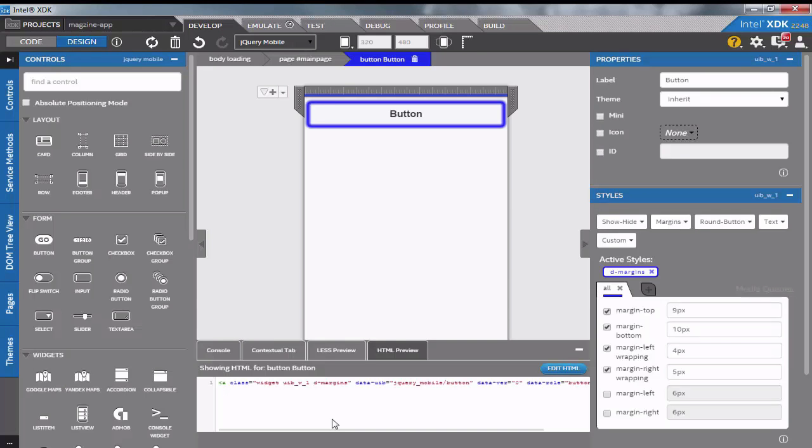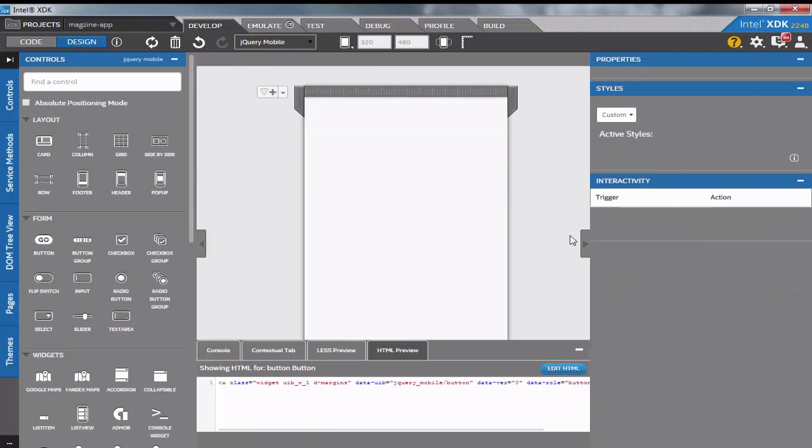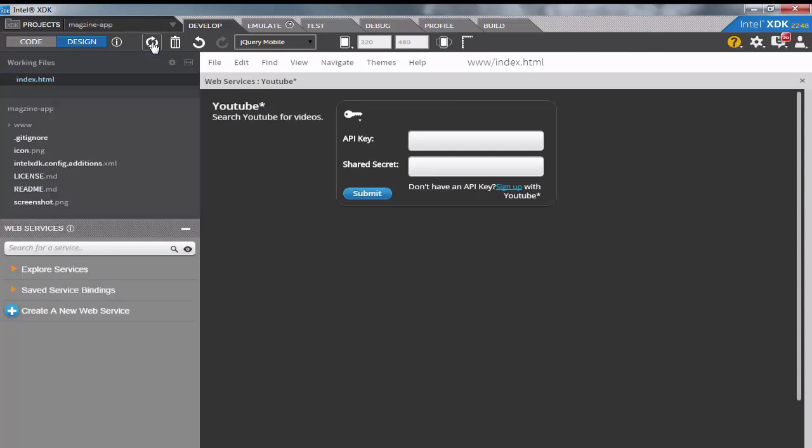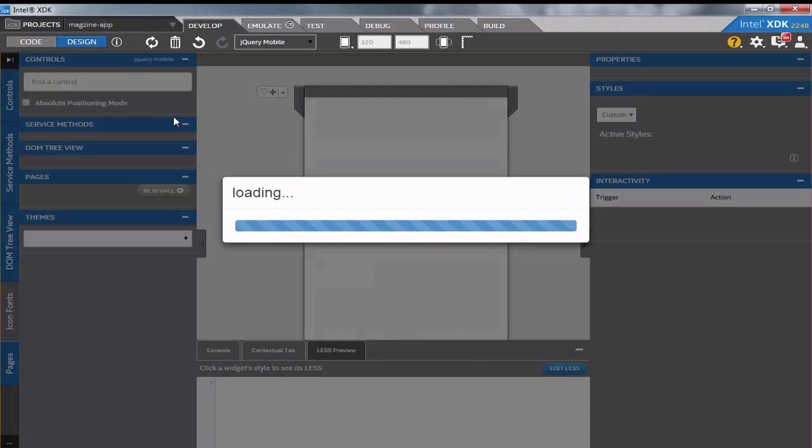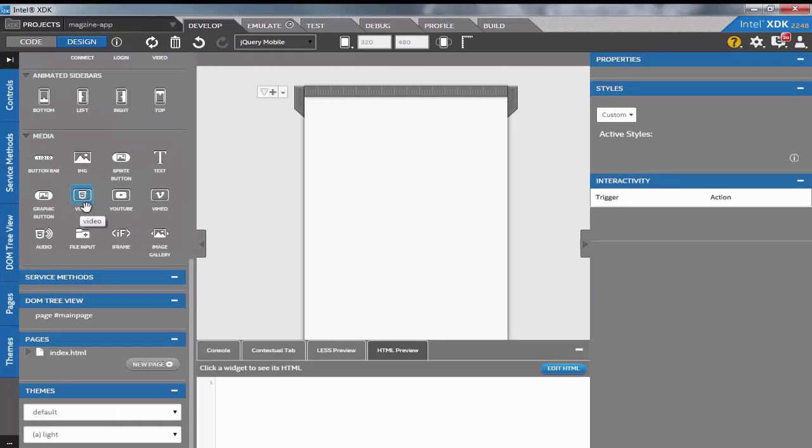To delete a control, we can right-click on it and choose Delete. After that, we can refresh the page to reflect the change in the HTML preview. We also have a menu for any service method bindings we created to our services. We will use this after we set up our service.